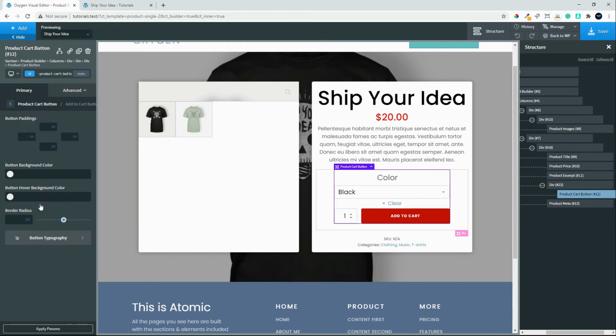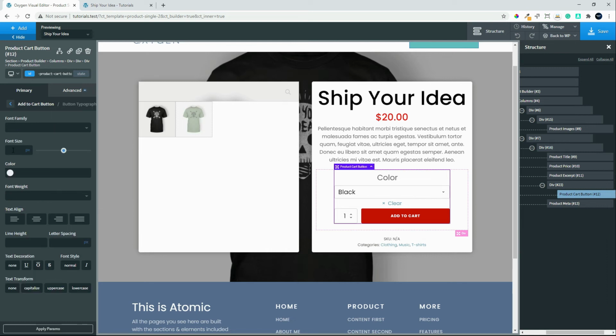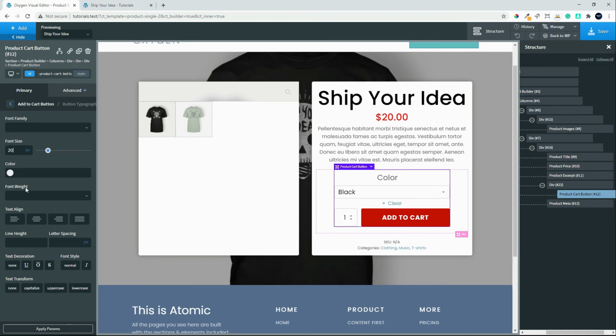And then we can have a look at the add to cart button. If there's anything there to change, maybe make the font size a little bit bigger. Let's make it easier to read.